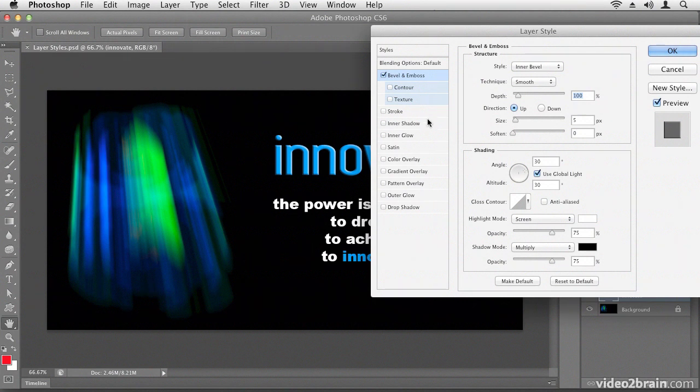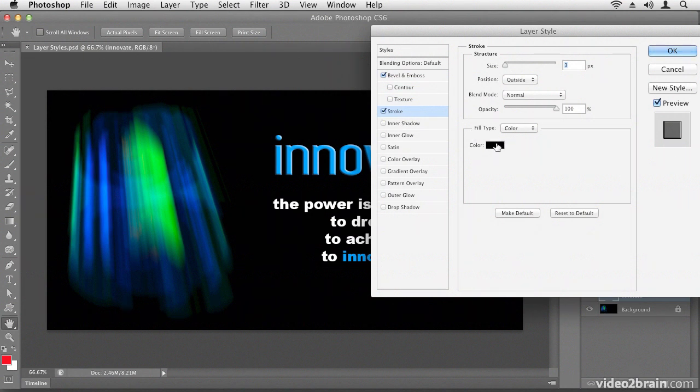And same thing with all of these. With the stroke, we could turn it on and off, but if we want to actually adjust the stroke, we click the word stroke, and then we could change the color of the stroke, the size of the stroke. Basically, that's just the outline going around the object. So we could add shadows and glows and overlays and all kinds of things.